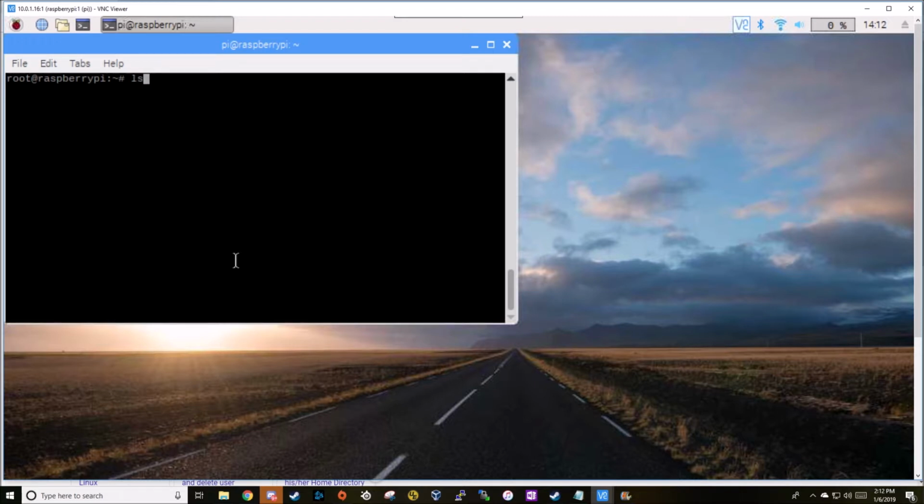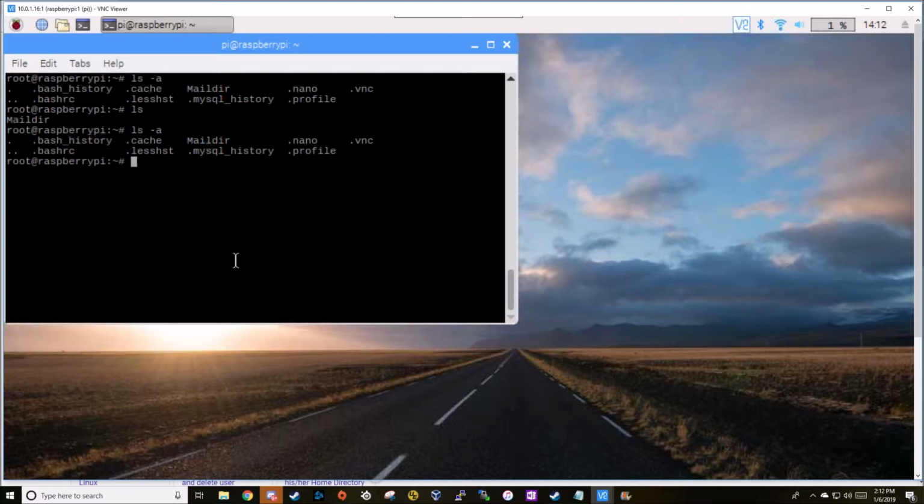So ls is really important. ls -a will show you hidden files. So you notice if we just do ls, we just get mail error. But if we do ls -a, we get all of these. There's forward one directory, or I'm not sure what that one is actually. This one is back one directory. You have your bash history, cache. I mean, these are all hidden. Nano's fantastic. We'll use that. VNC is fantastic. We are using that. So these are all there even though they're not listed.